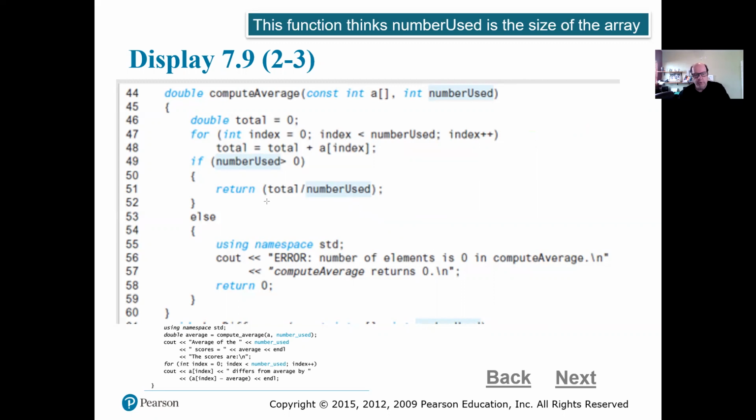Okay, so we are doing total divided by number used. That's going to be my average that we're going to return in here. Now, what if it's 0? We're going to print an error message and we're going to return 0. Generally, we don't print anything here because we don't know where this function is going to be used, if it's in a GUI or something, but that's okay. We can just let it go for now.